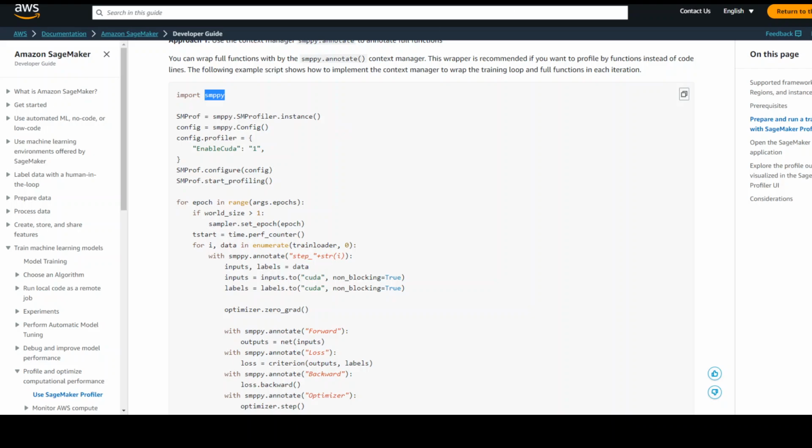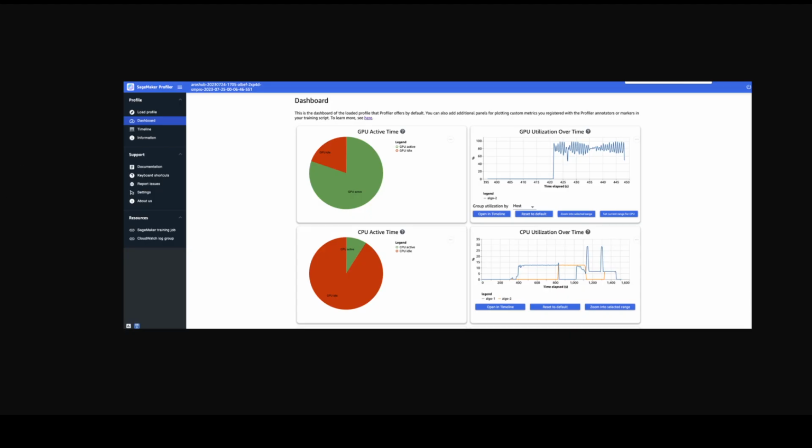Okay. Next, once the training job is done, you can launch the SageMaker Profiler user interface to visualize and explore the profile of the training job. If you see on your screen, this is the plot for key metrics, namely the GPU active time, GPU utilization over time, CPU active time, and CPU utilization over time.